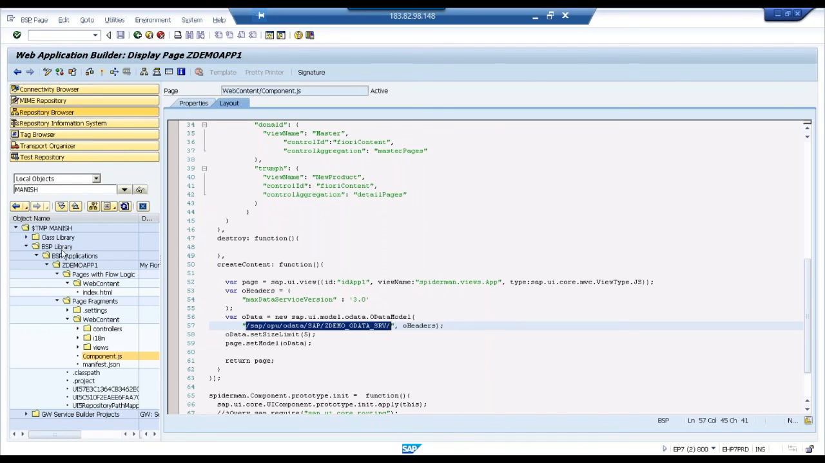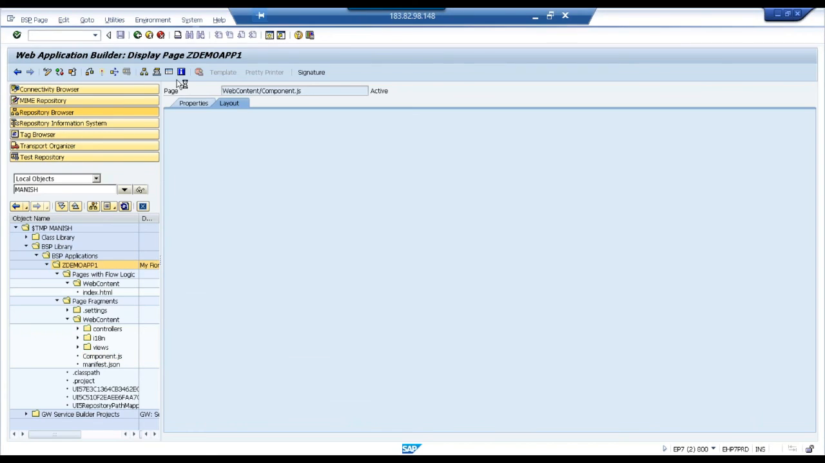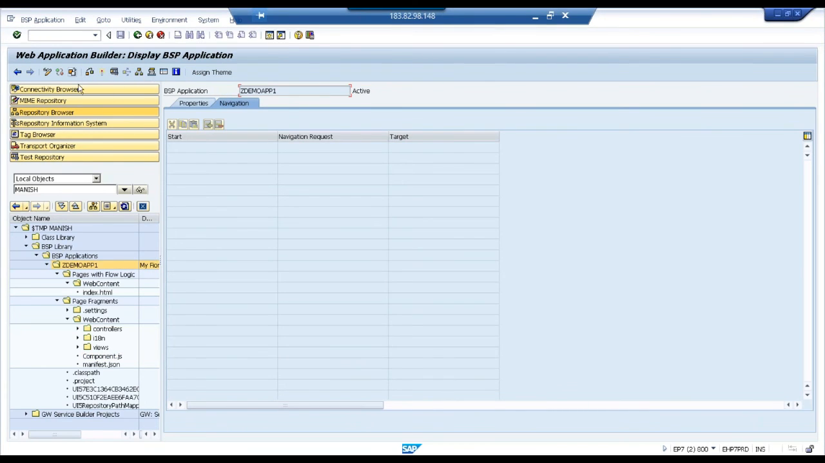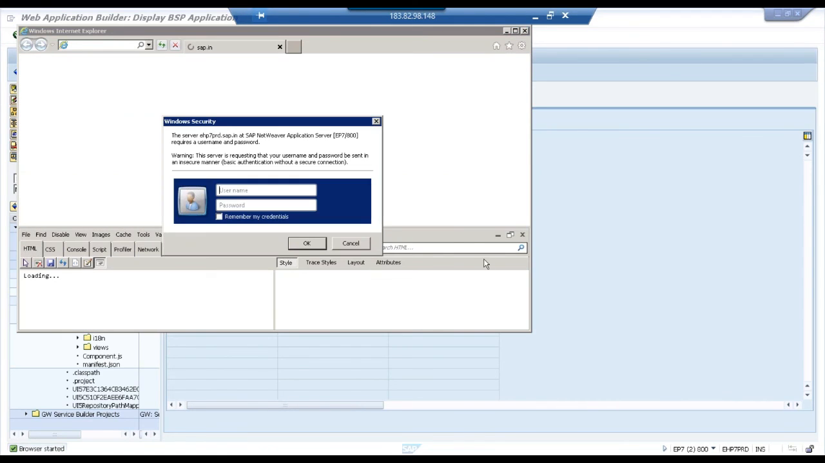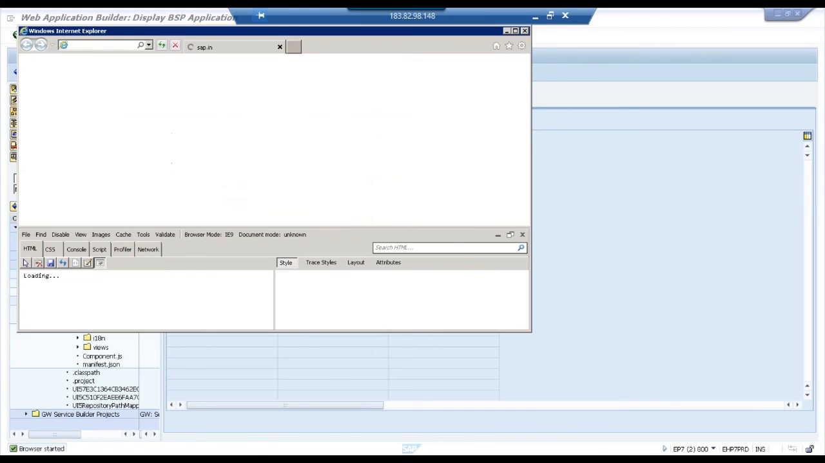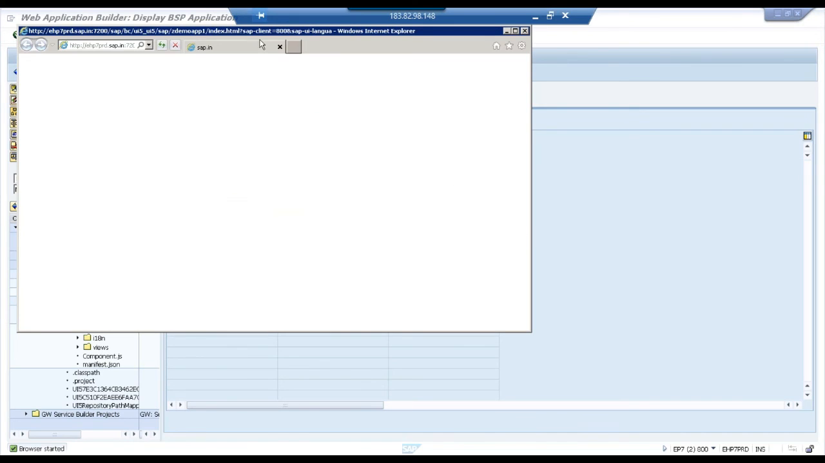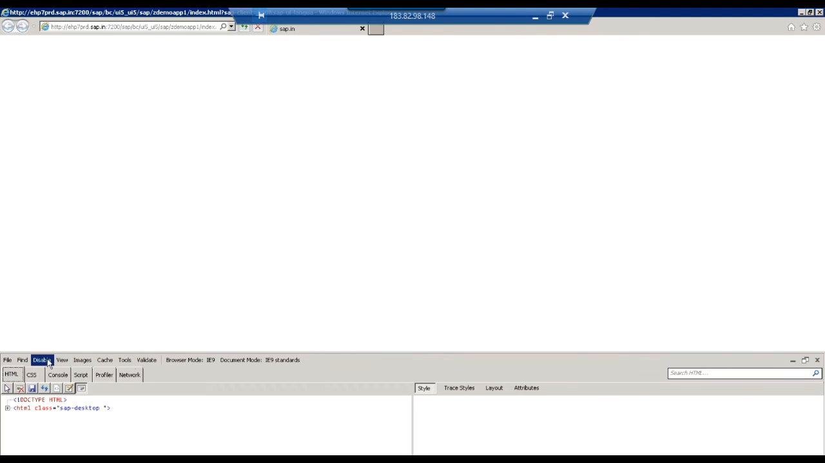And now let's run this. Select it and execute. So I just click on execute button. It asks me remember, yes. And it is asking me the credentials. Press OK. Yes, it has to be a Fiori-like app, guys. Otherwise, it won't help you. Looks like there's something wrong.